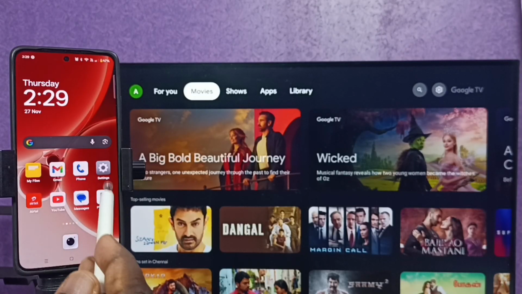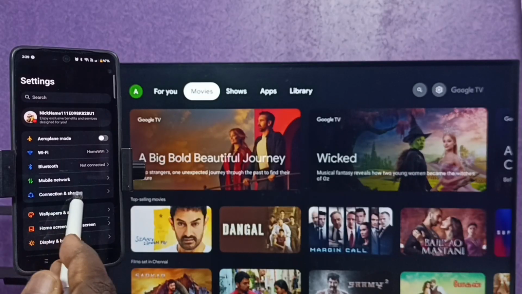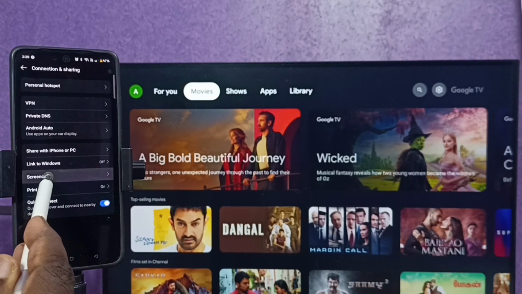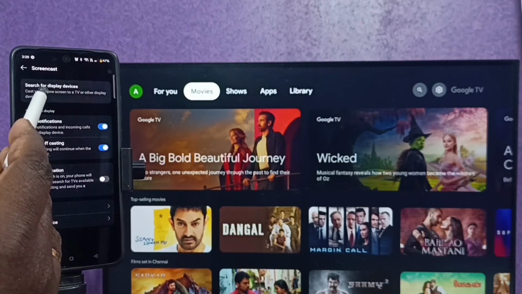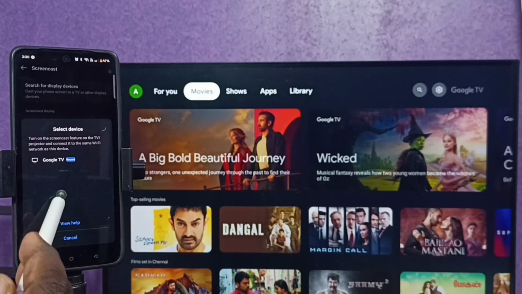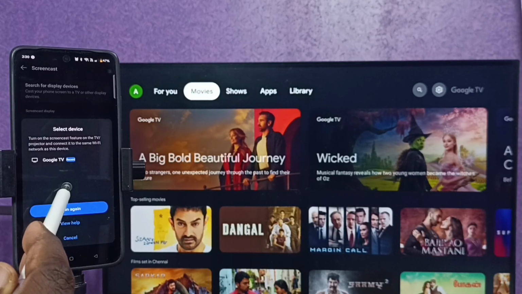After that, in mobile phone, go to settings. Tap on the settings app icon. Tap on connection and sharing. Tap on Chromecast. Then go to search for display and devices. Tap here. Now this mobile phone is searching for Chromecast enabled devices in the same Wi-Fi network or mobile hotspot.